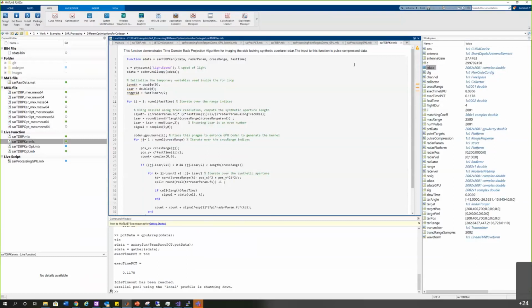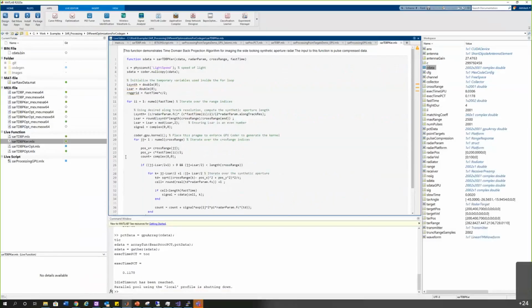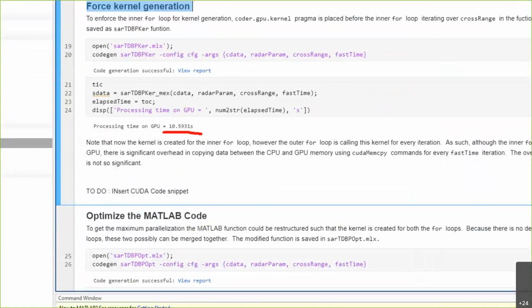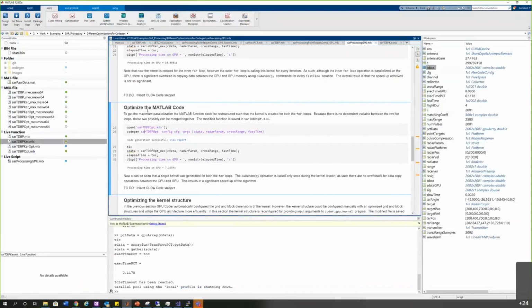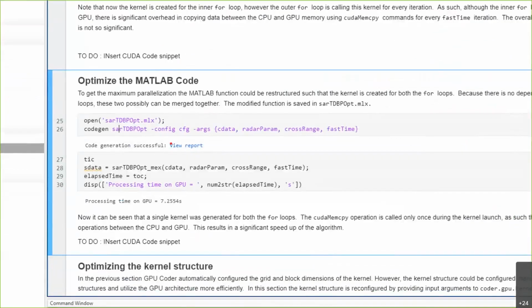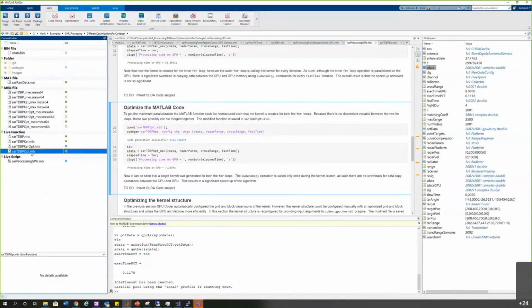Just to give you an example, in the second section we use the pragma coder.gpu.kernel. So we enforce GPU Coder to generate a kernel for this for loop. By placing this pragma, if we again generate the code, the time has reduced from 70 seconds to 10 seconds. Similarly, there are ways we can optimize the MATLAB code, not only those pragmas. Let me show you this optimization real quick, and then we'll move on to the next one.